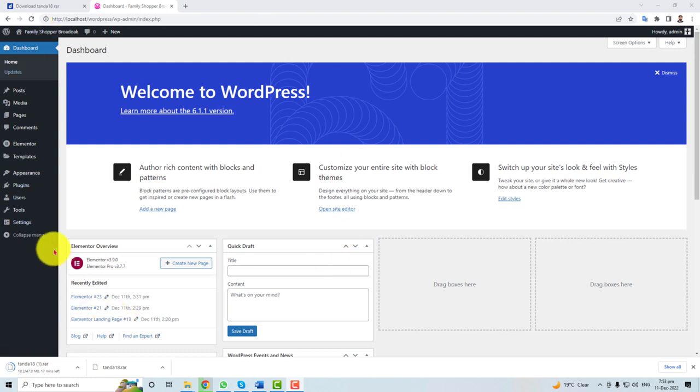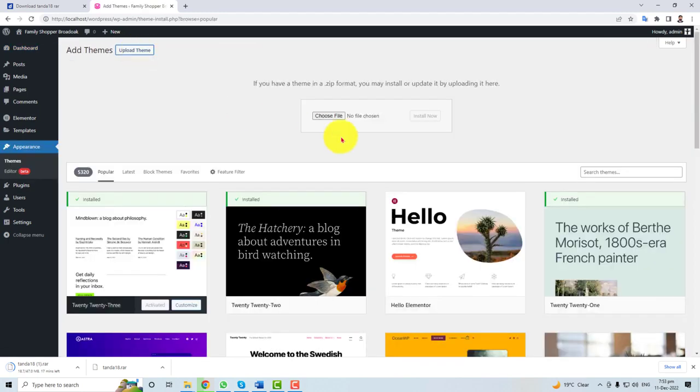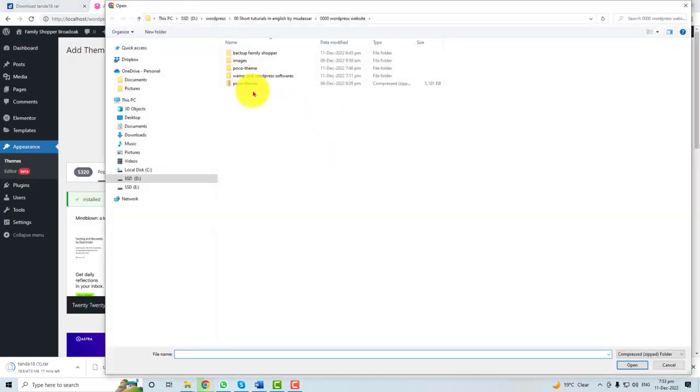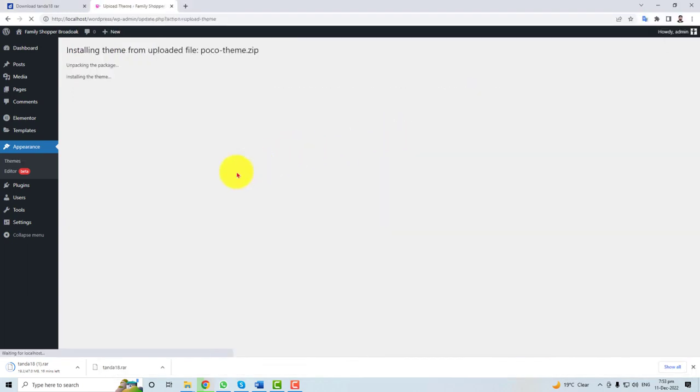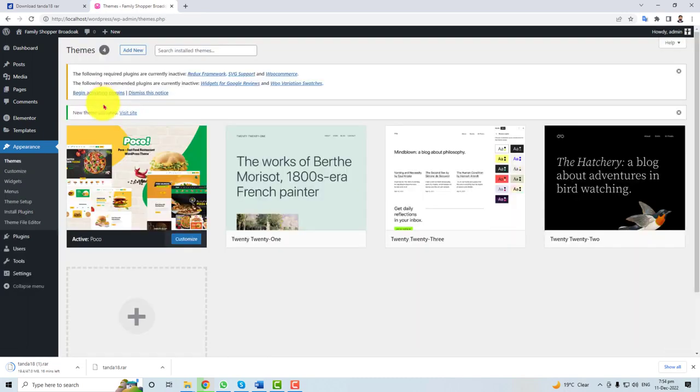Here is my dashboard of WordPress and I am going to install a theme. Click Appearance and here you will find Themes. Add New and then Upload. I have purchased this Poco theme and here is a compressed file of this theme. Install now. After installation, activate it. The theme is activated now.